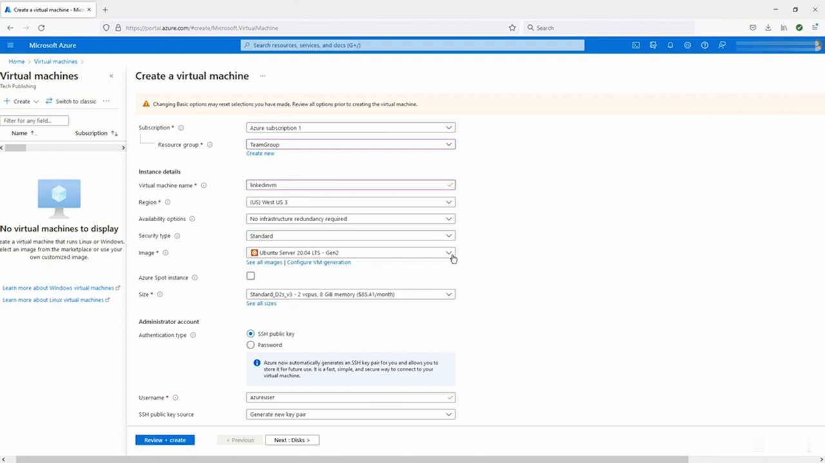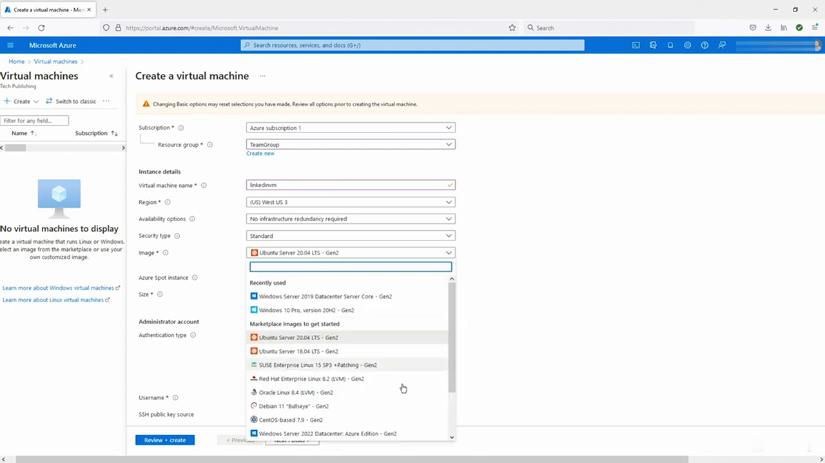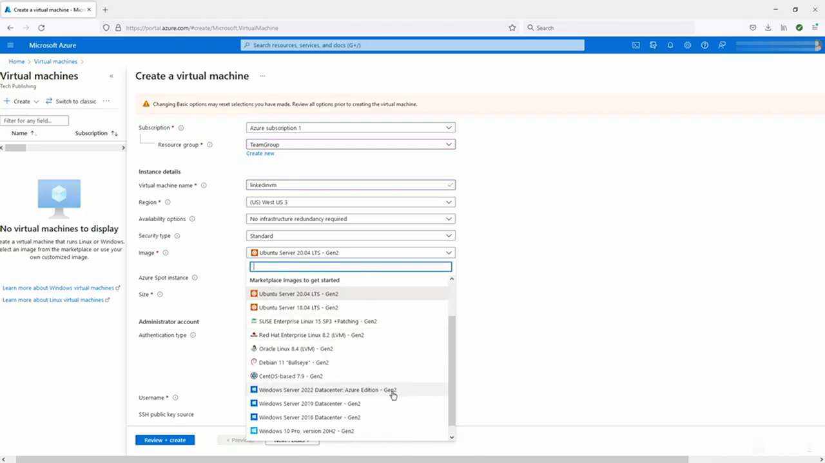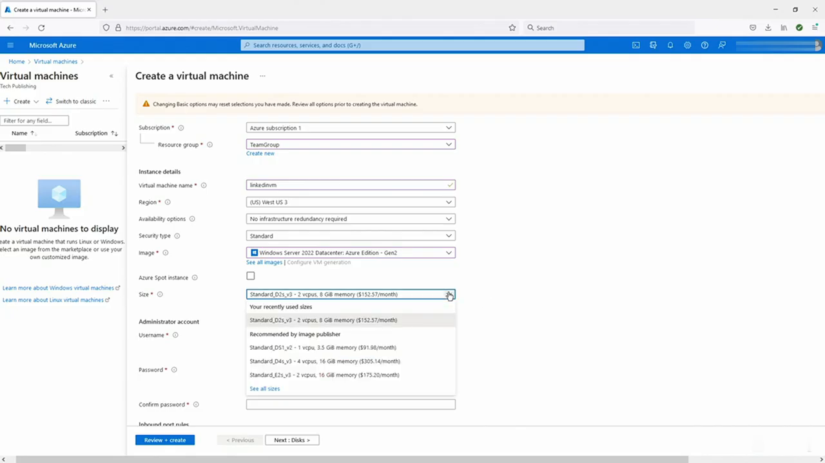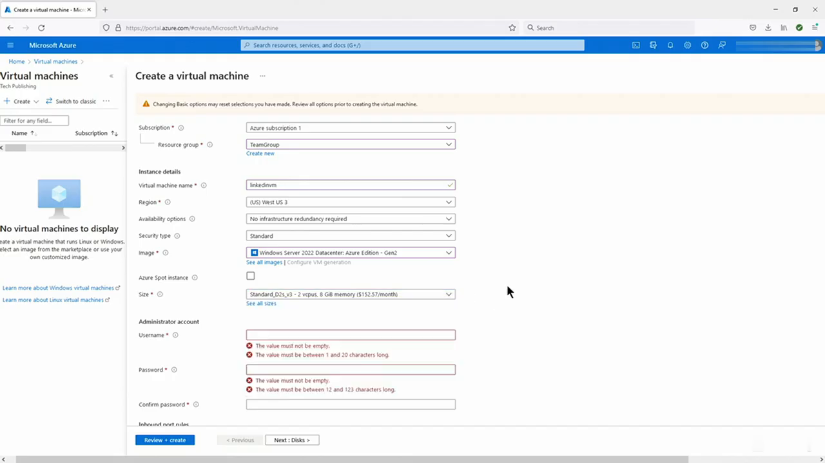Now we need to pick a server. I don't want to use Ubuntu. I want to try Windows Server. So I'll scroll down to where it says Windows Server 2022. We see the size is now defaulting to 2 virtual CPUs and 8 gigabytes of memory. I'm going to hit the drop down so you can see the different costs here. So we see 1 vCPU, 4, etc. You can see the difference in prices. I'll stick with the default. You could also click on see all sizes and see more options as well.